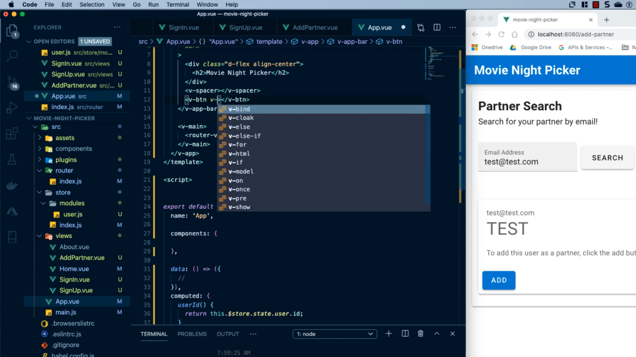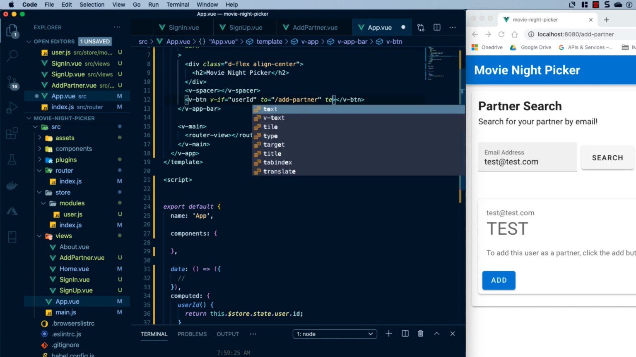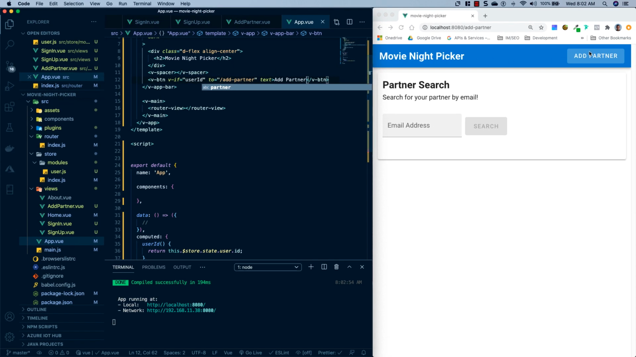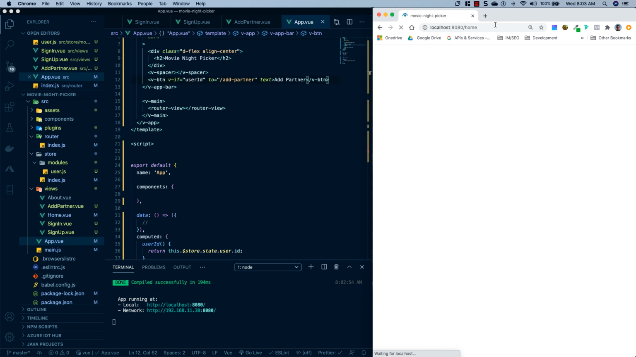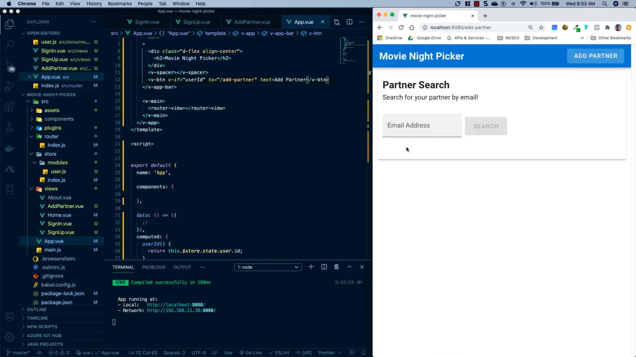And up here in the app bar, we're going to put a v-btn. We're going to say v-if userID. We're going to put a to property of /add-partner. We're going to add a text prop to make it a text button, and then we're just going to say add partner. Go ahead and save all that, and we see we now have an add partner button. So if we were to go to our home page and then click on the add partner button, it will take us to the partner search.